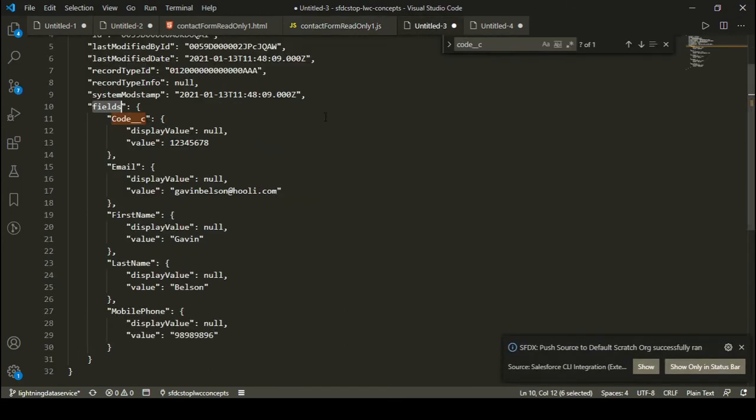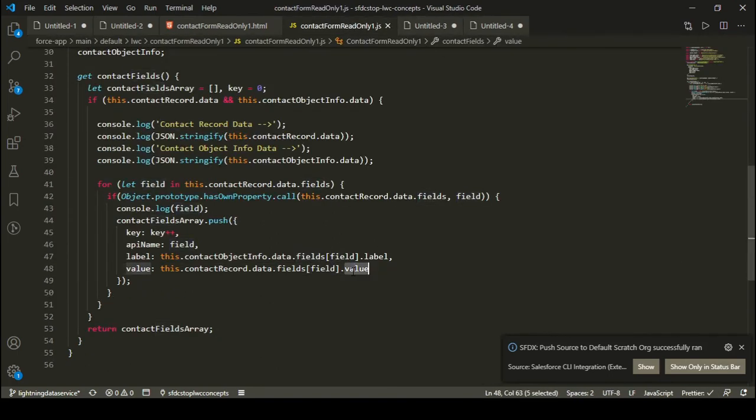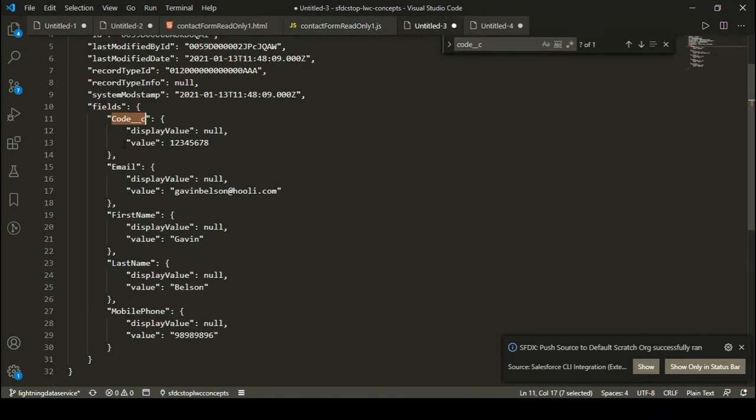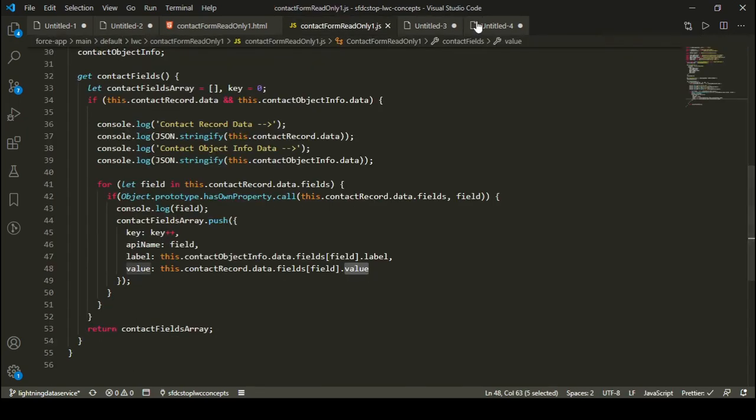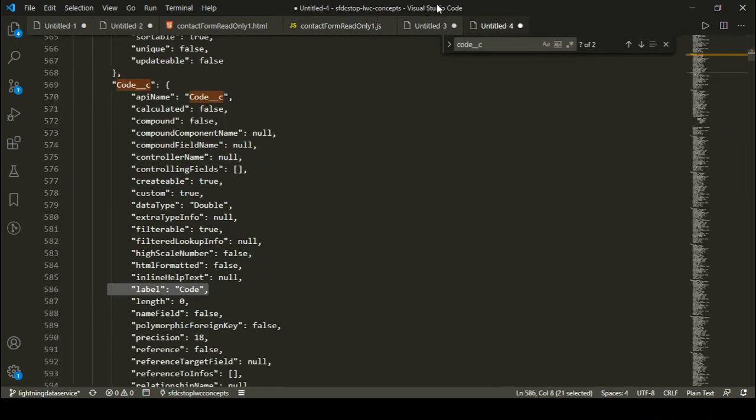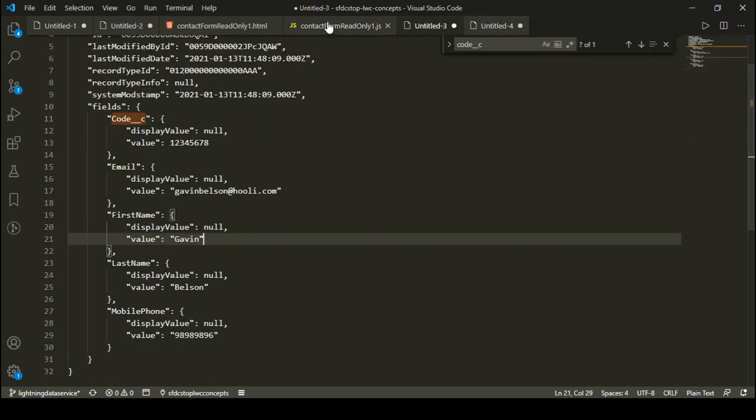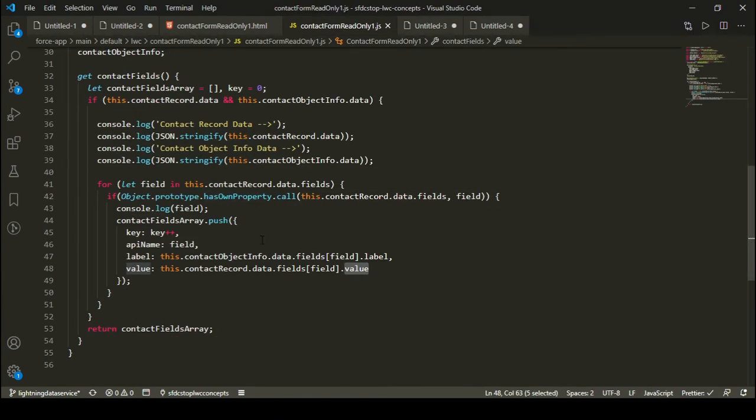So this current field will be code, email, first name, last name, one by one. And then I'm referring to the value of the field. So the value of the field is nothing but the value which is present here, like this. Okay. So I got the label from this particular fields object, and I got the value from this particular field object for a particular API name which I am getting in my for loop.